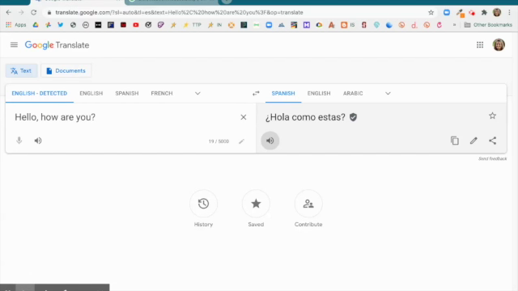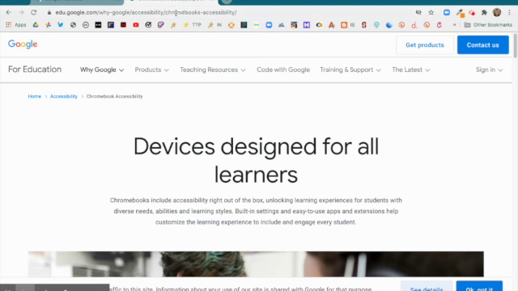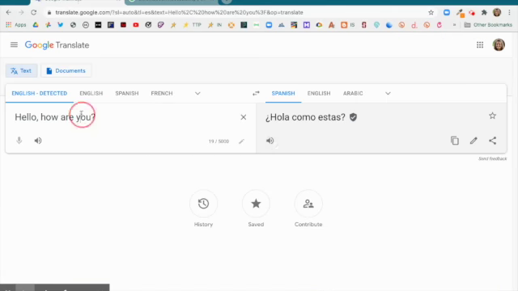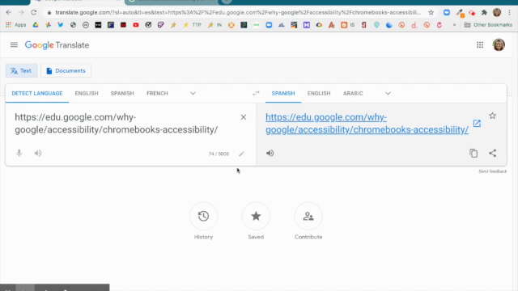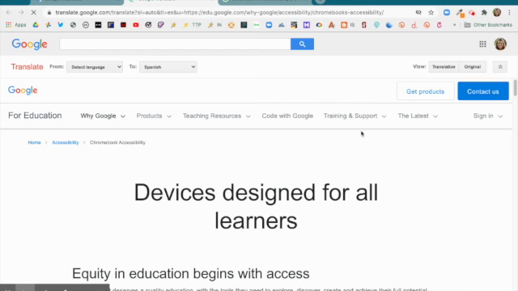So to do that, you would go to the website, and then you would double click up in the bar so that the whole website's highlighted, and then copy it. So Control C, then go back to Google Translate. In the input box, you're going to paste the website, so Control V, and now you have a new website over here.